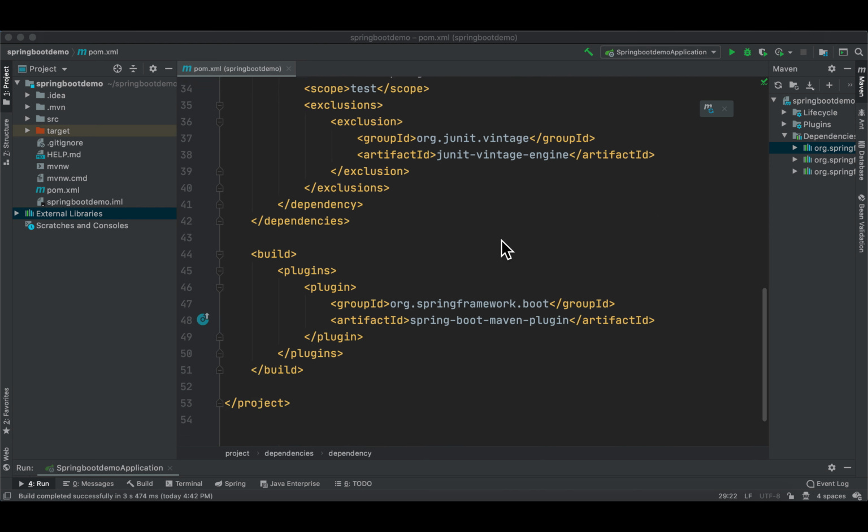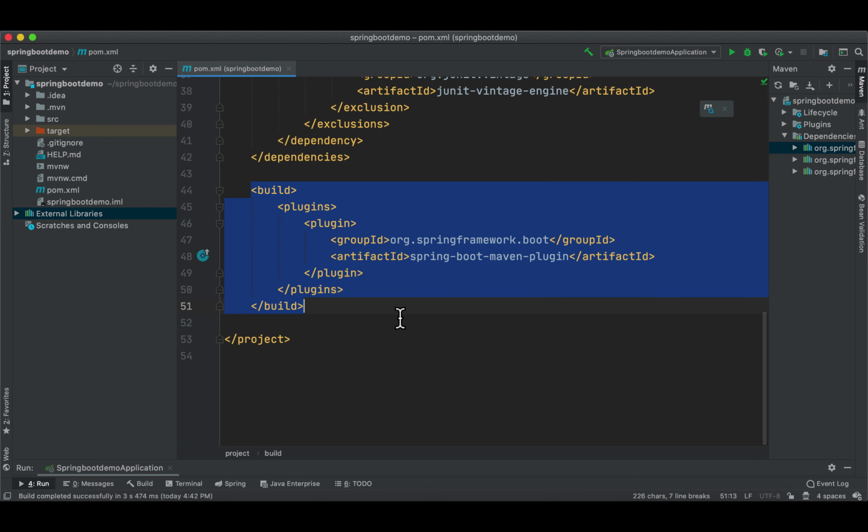Last but not least, here is the plugin that Spring Boot is requiring. Spring Boot is using the Spring Boot Maven plugin.